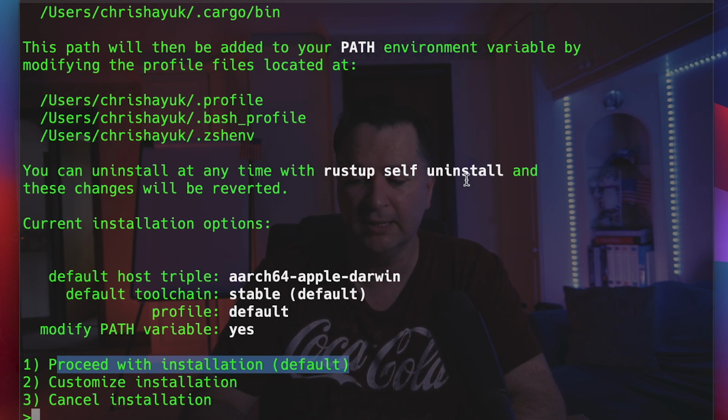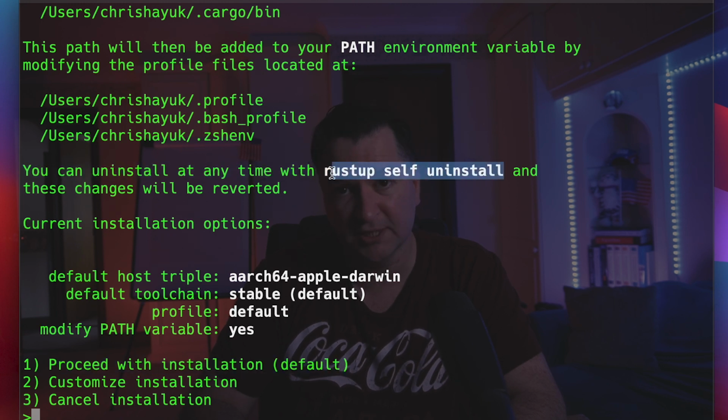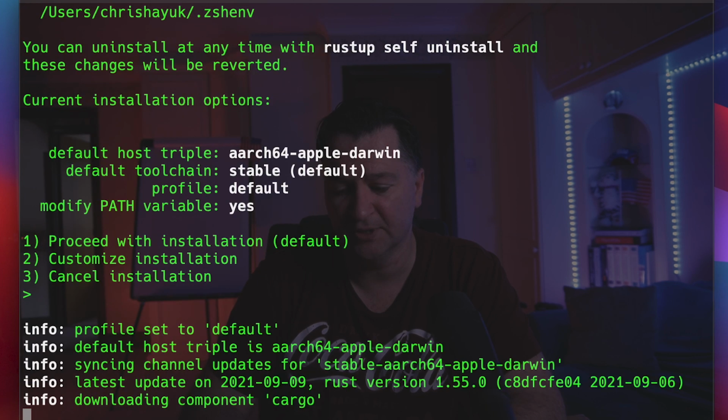Key thing there is if you want to uninstall Rust at any point, you can type in rustup self uninstall at the end, and then it goes. So that's something just to be aware of. So I'm just going to hit return, and then that's going to install that. It'll take a few seconds.